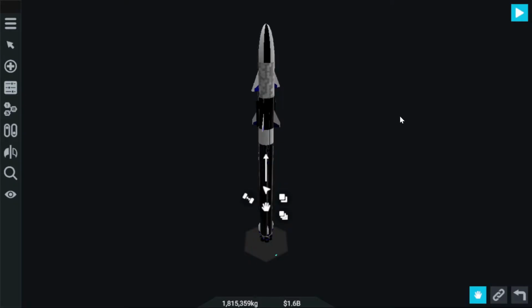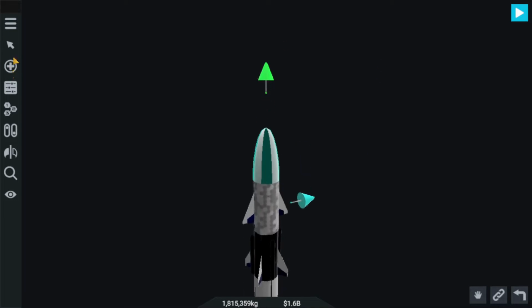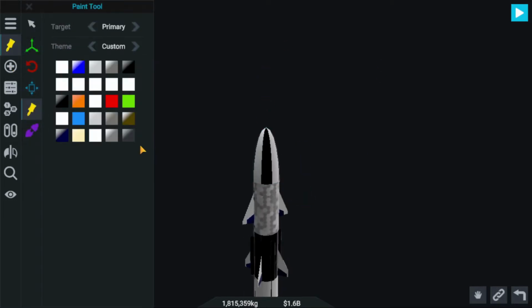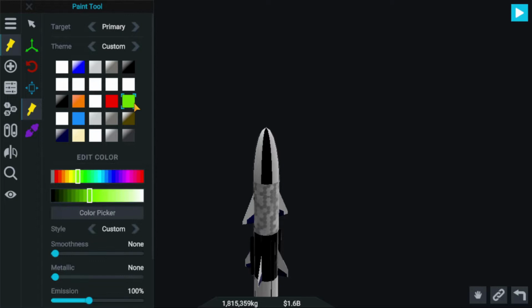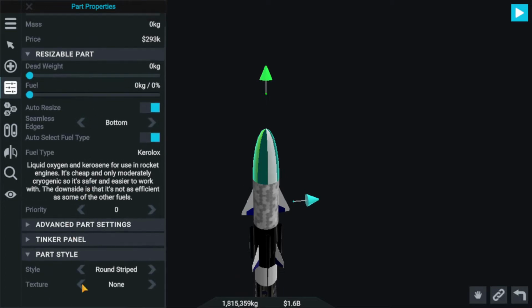So this is a rocket I made recently. I need to make some more changes. You can see it's longer and larger. Okay, so I need to change the color of the nose cone. I'm gonna give green color. Green, okay, or just stripe. No, I need just torsion.